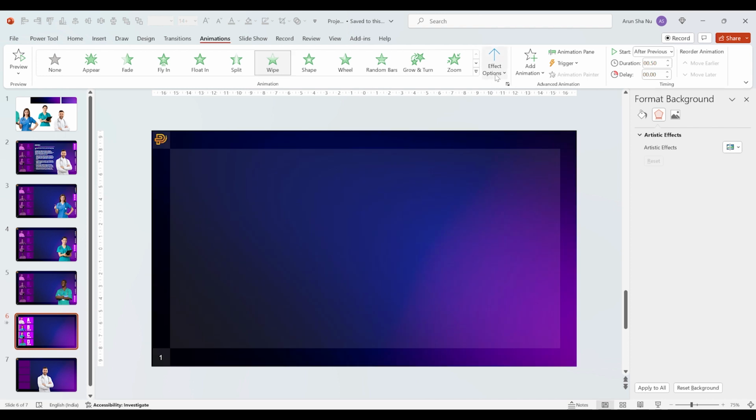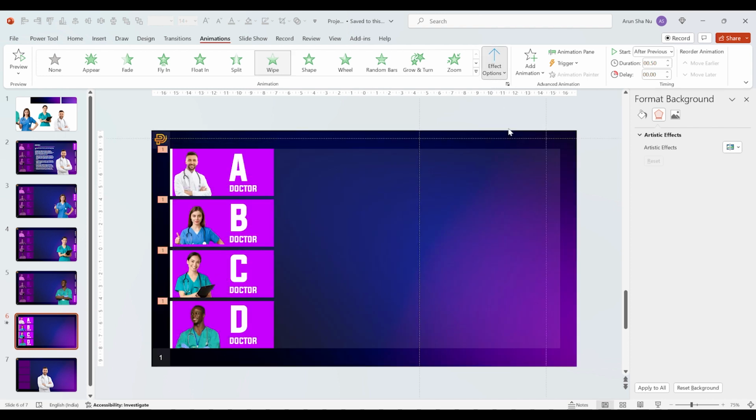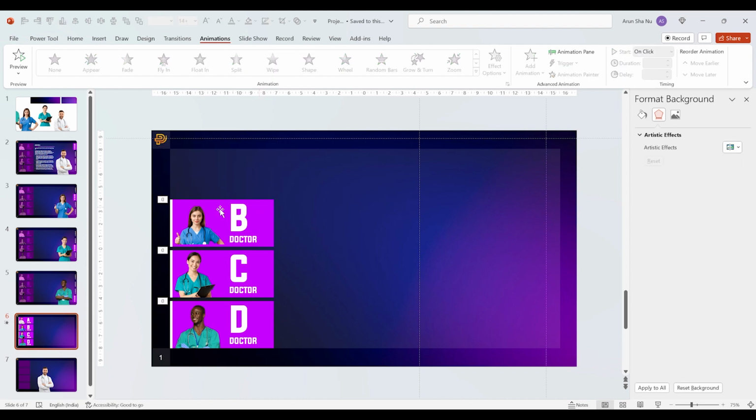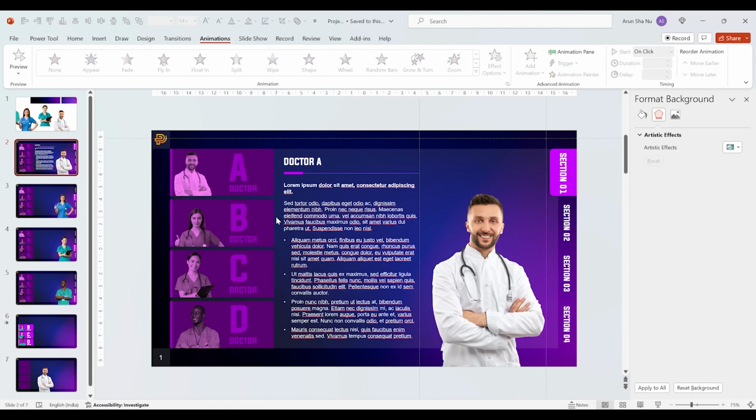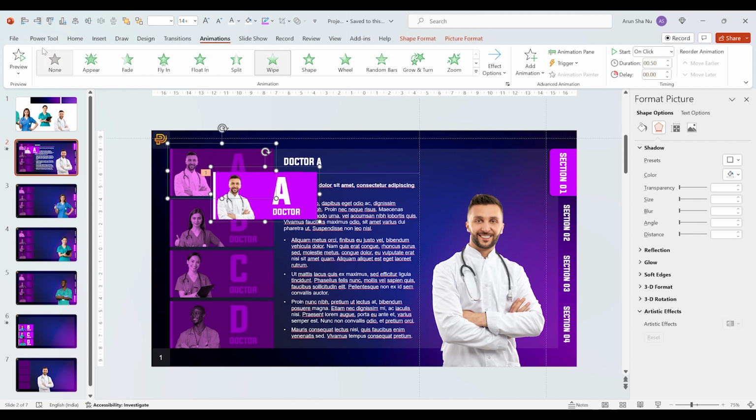Finally, add the wipe animation, change the direction from left to right and add the animation. Go to slide 6, copy the bright section heading and move it to each slide, pasting it aligned into each box from slide 2 to 5.